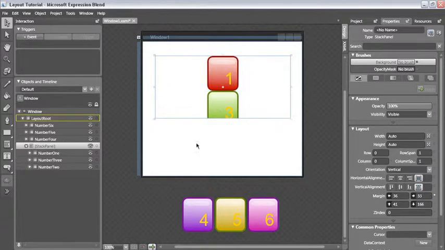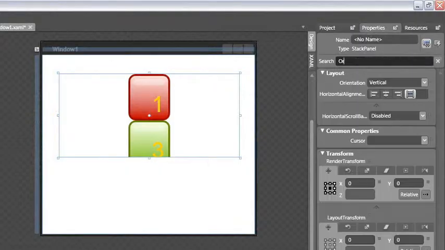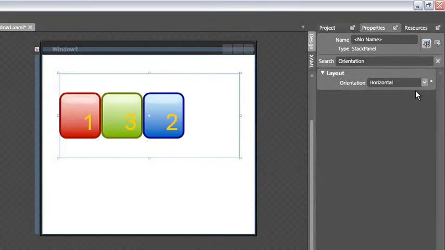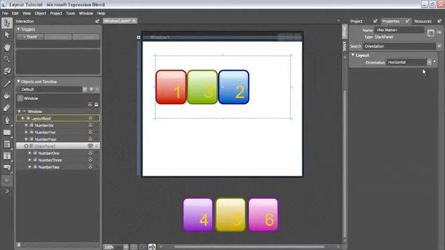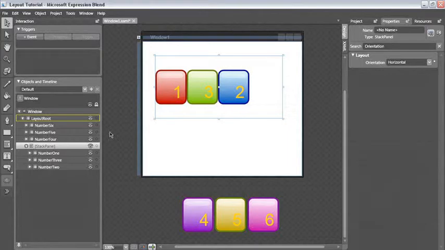You can change the orientation property on the StackPanel from vertical to horizontal if you prefer that style. The StackPanel will clip elements that fall outside of its border, so as I shrink the size of my StackPanel, the elements are removed. The WrapPanel is similar to the StackPanel in behavior.